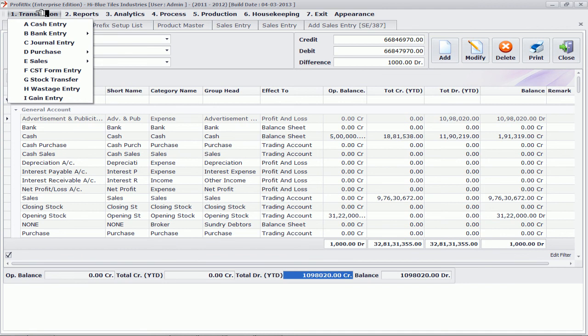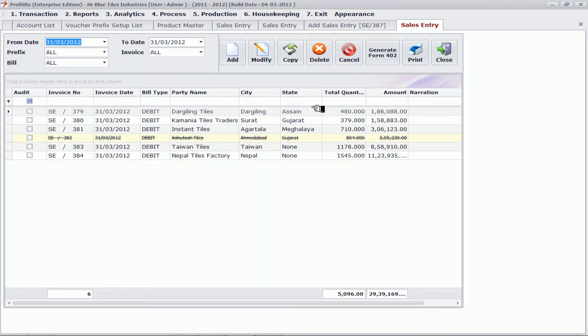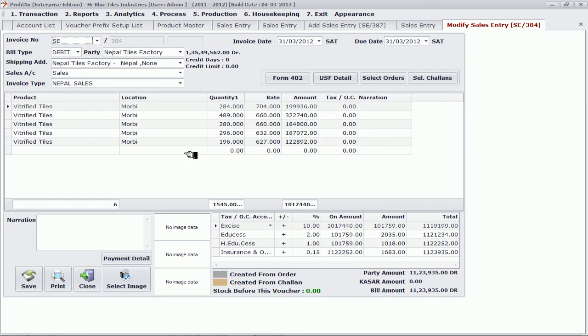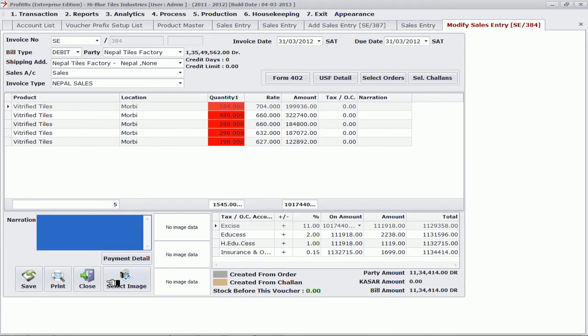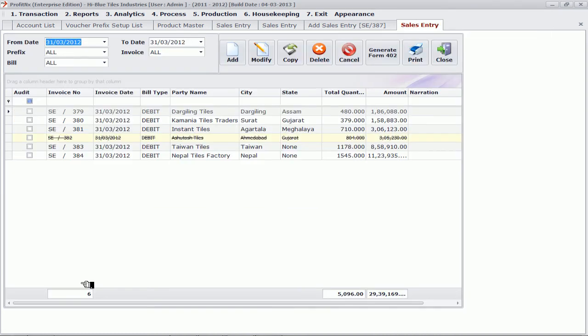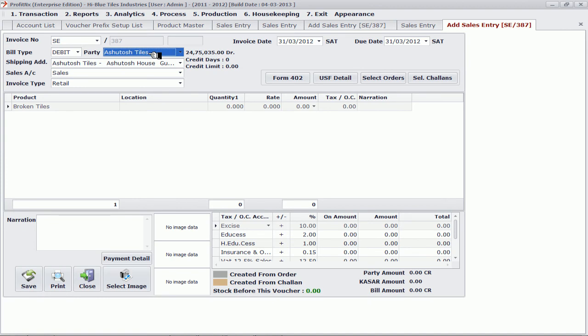Let me show you one more example in terms of a sales transaction. Supposing you have just modified one of the invoices which was previously defined. Now by mistake, the operator changes the tax or excise structure for whatever reason. If he tries to save this transaction, he will receive a message stating that the earlier calculation of tax was this much, the new calculation of tax is this much, whether it is right or wrong. So even if he makes a mistake without his knowledge, the software will provide you proper functions.